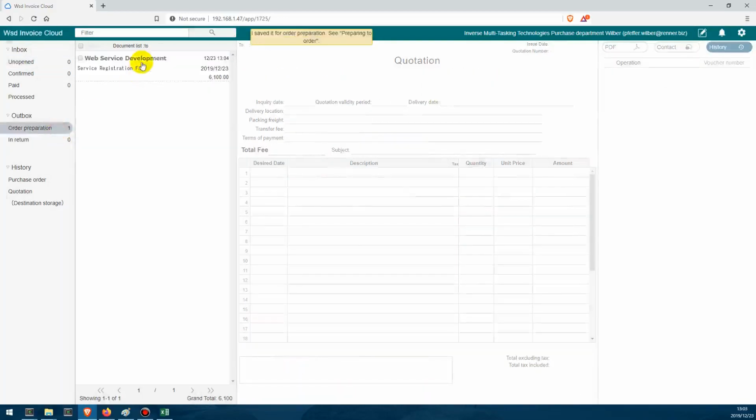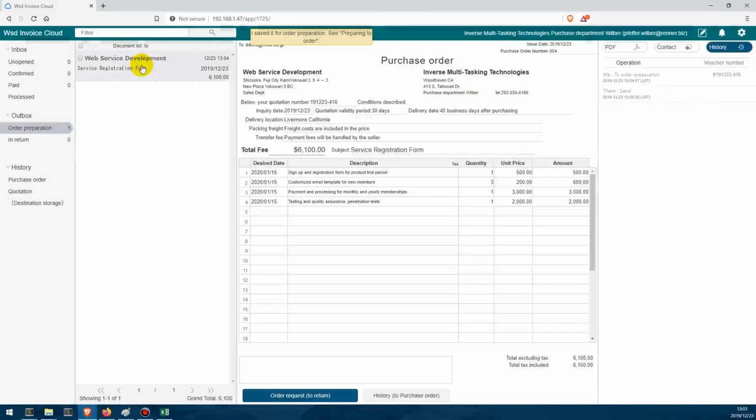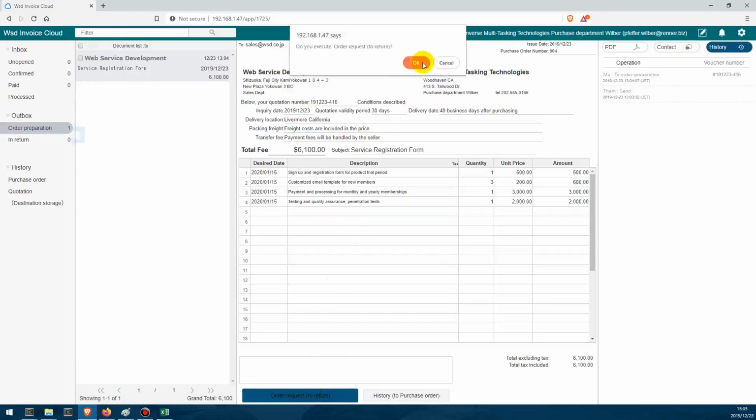So in order preparation, we go ahead and prepare this. Before we actually send the purchase order, we have one more chance to look it over and say, is everything good? Could we clear it with accounting? Do we need to clear it with Jenny in HR? And so once everything is checked out, $6,010, they need the registration form and they're willing to pay for it. So, okay, let's go ahead and send the purchase order. Are you sure you want to? Okay.